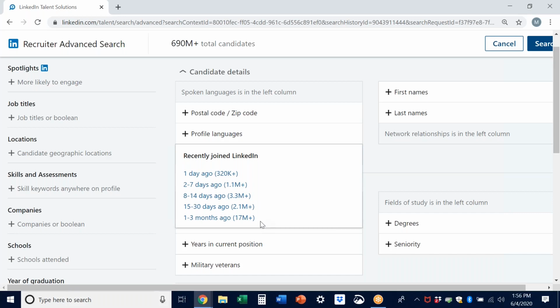Unfortunately, I think a lot of that is driven just by the amount of unemployment in the world today. But if anybody tells you LinkedIn's kind of getting past its prime, oh my goodness, it is not. You can see just in these numbers how many people are joining every single day.